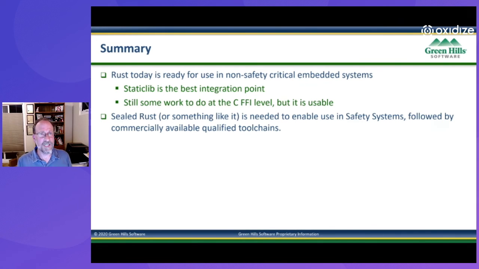To take it over the finish line and really get the advantage of the language that we all see, we think that sealed Rust or something like it is needed to enable use in safety systems. And that's what will unlock commercially available qualified tool chains. I don't think any one vendor or any one program adopting Rust is going to be able to pay for all the process that provides the assurance that we've built a system that properly takes the safety into account.